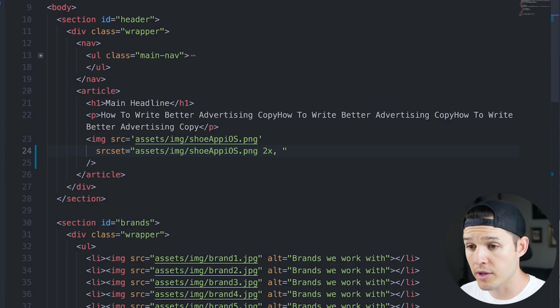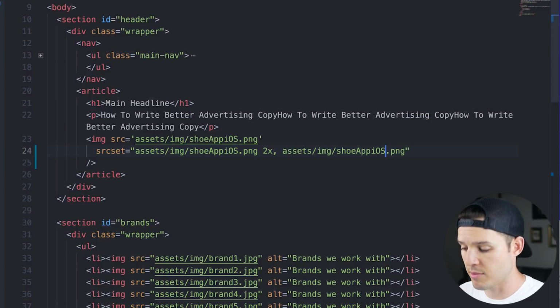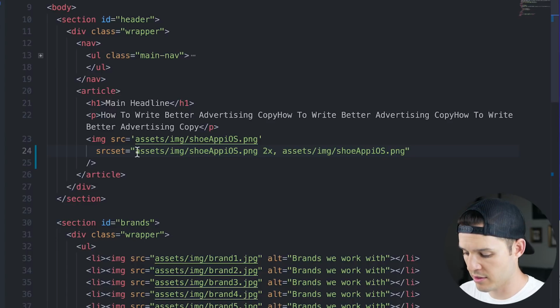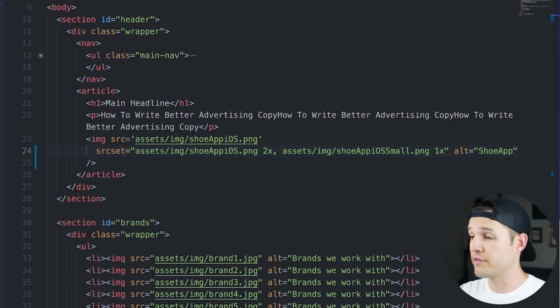So we're going to put a comma, and then we're going to place our next image. Remember we called that, what did we call that one? We called that one the same name with small at the end of it, and we're going to put 1x at the end. This could work. This could be just fine, and if somebody opens it up on a non-Retina machine, you're gonna get exactly what you need. You can feel confident in this.